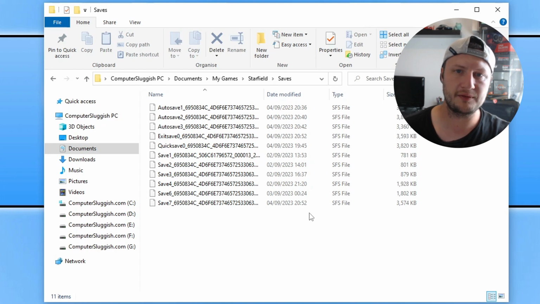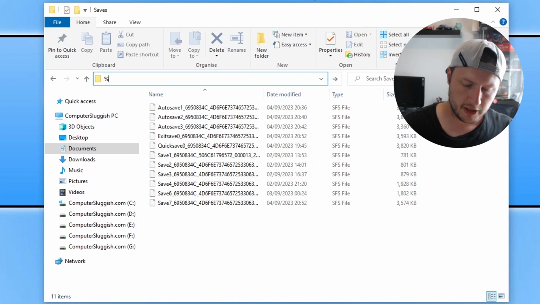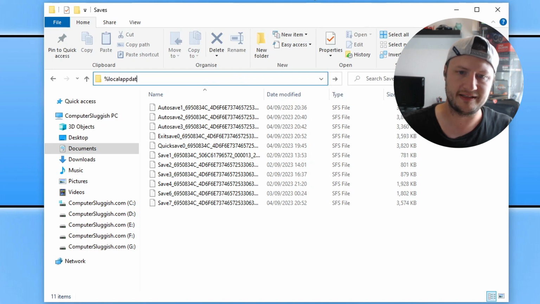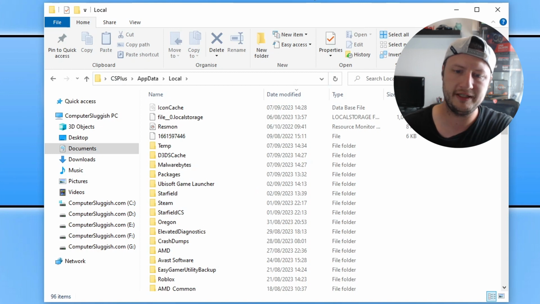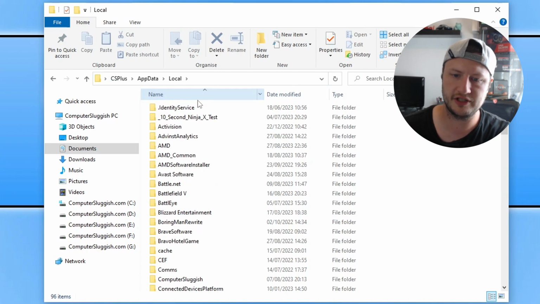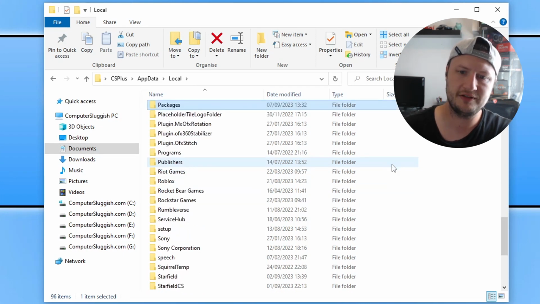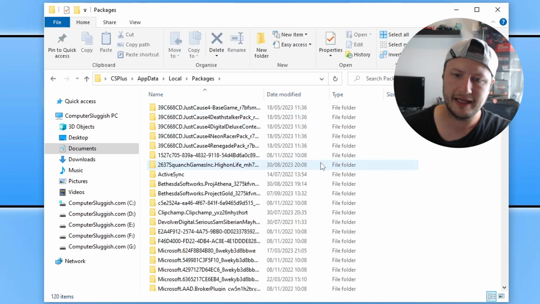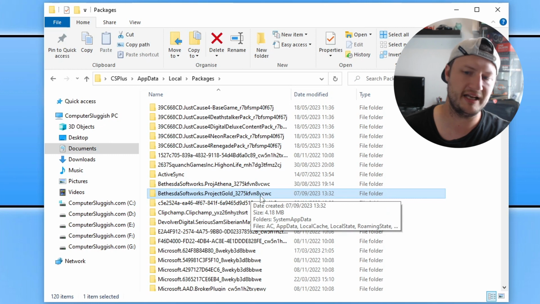Now for the Xbox version, all you need to do is click in the address bar, do the percentage symbol, type in local, app, and then data, and then the percentage symbol again, and press enter. Now what we need to do is simply press P on your keyboard or go down to packages, open up the packages folder, and we then need to find this folder here that says Project Gold. Now it's a very random named folder, it's got lots of random characters there.